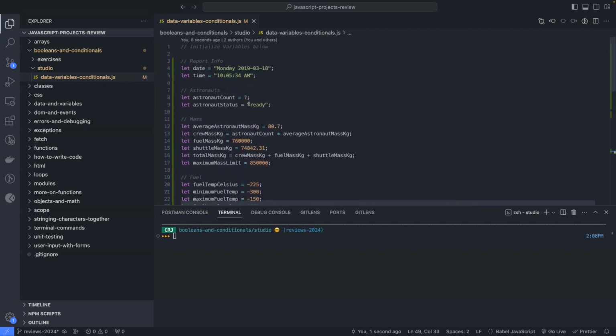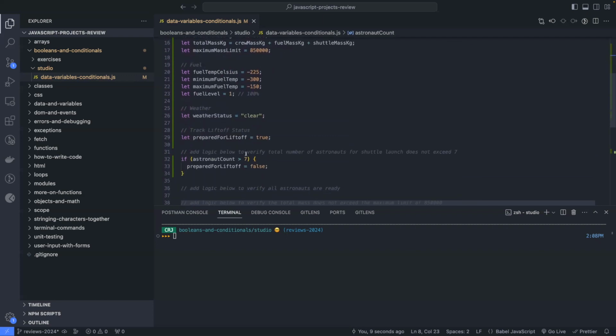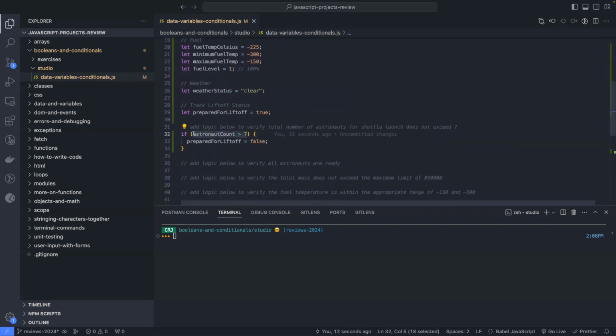So right now it's set to 7, which means when we get here, we would expect that this expression right here, this Boolean expression, would evaluate to false, which means this line of code should not execute. And what we expect is that it's still going to hold the value of true, and we haven't changed it.